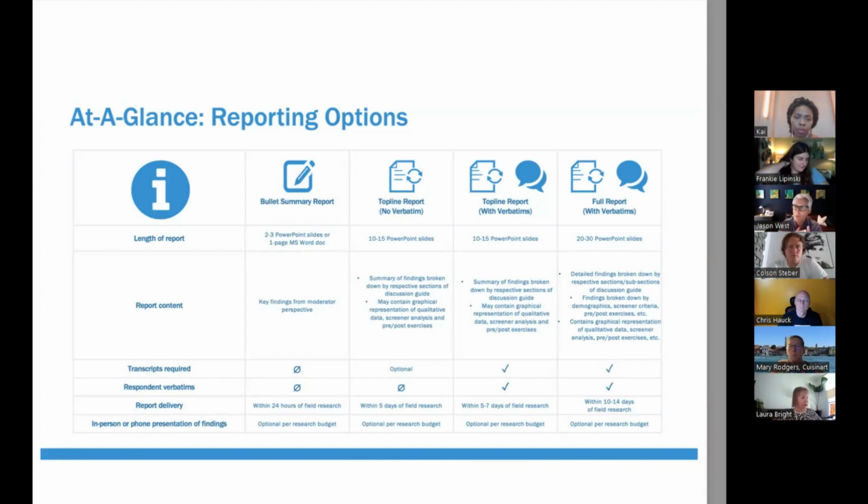Less so for smaller scale projects, but the bullet summaries really outline what they can expect from me and also the timeline in which I'm delivering that to them. So the who, what, where, and how is really important so that they have that snapshot of what they can expect to receive, when, and what the volume of content is.